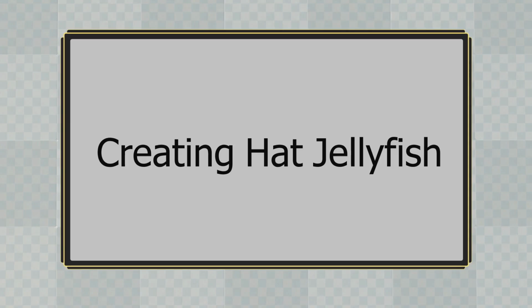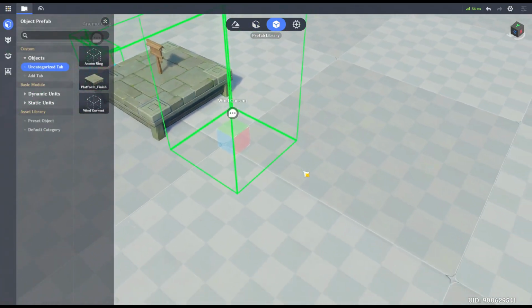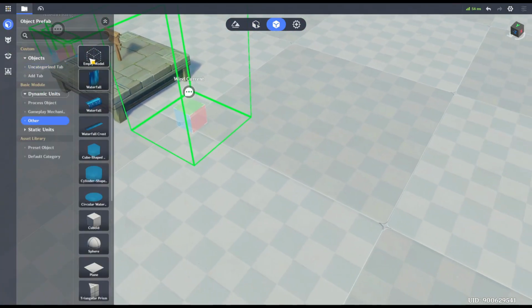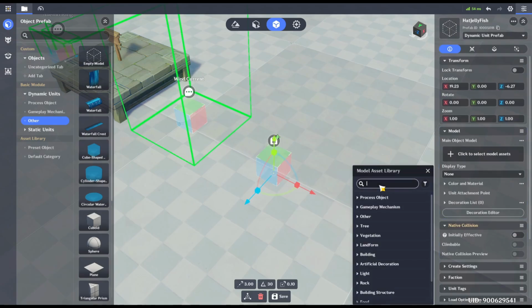Creating Hat Jellyfish. In this last section, we'll be recreating the Hat Jellyfish from Fontaine. Let's start off in the prefab library and drag an empty model and name it Hat Jellyfish. Disable the native collision. We'll drag on an empty model, but this time we actually do need to use a model. So go ahead and click the model assets under the model section to add a model.